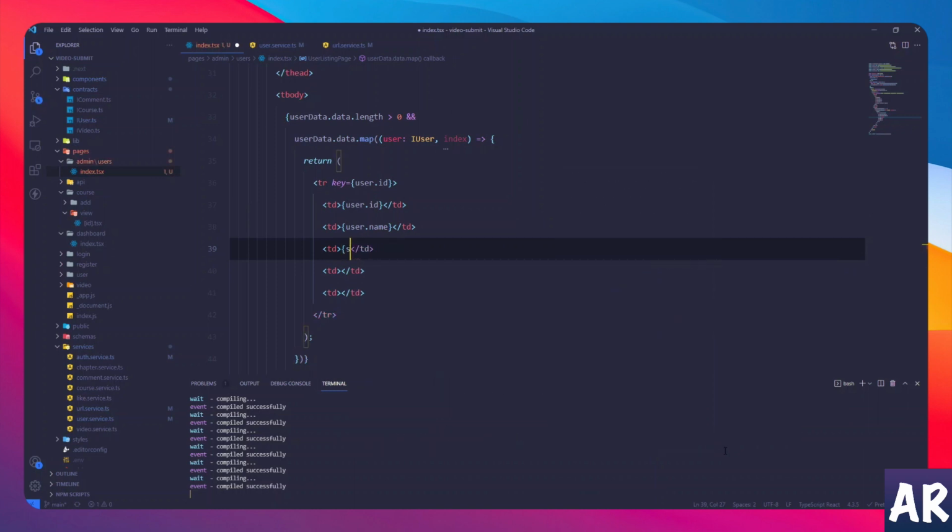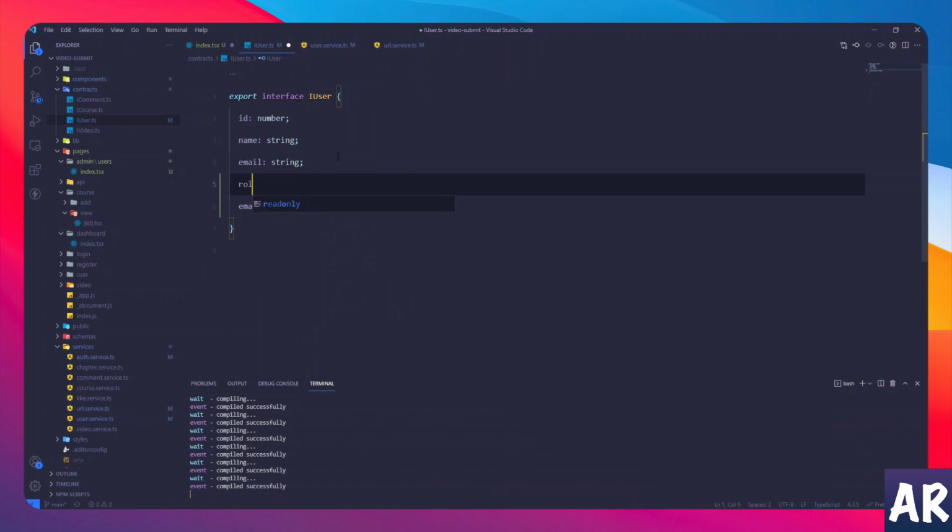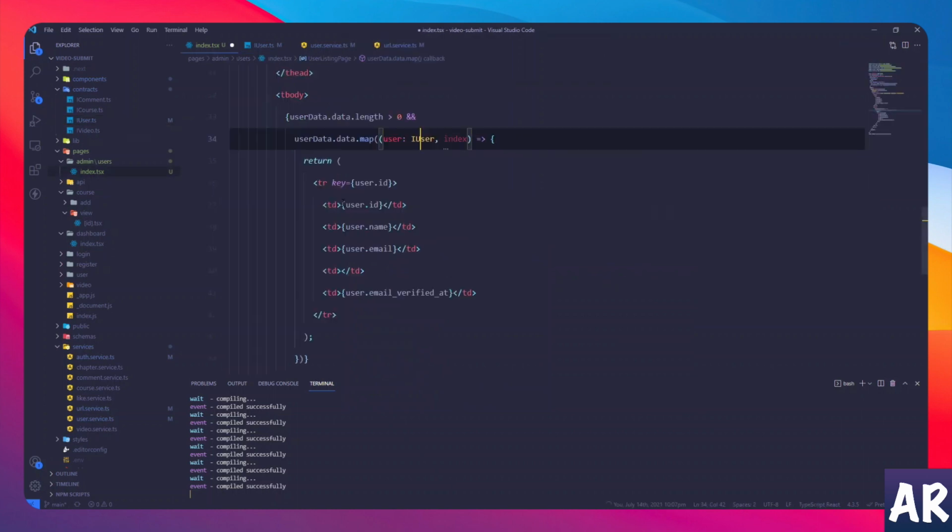So user dot, the next column is email, right? User role is also required. User.verified I have put in, but role is pending. Let me go to IUser, role is string. Let me do a date. Let's see what happens. Will it fail? Will it work? I don't know, but at least let's try that out. So this is done.